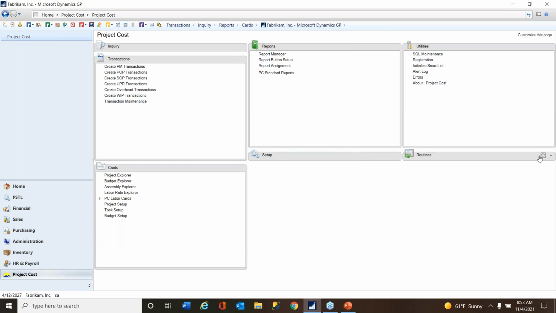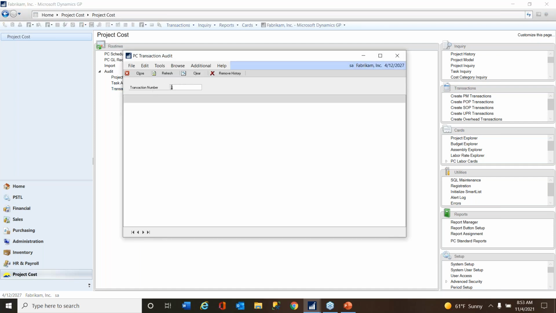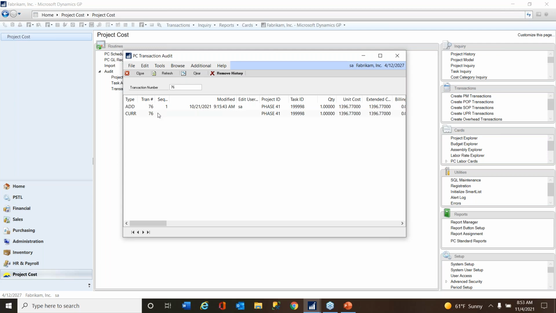So that's one thing you can do when you know the transaction number. The other thing you can do when you know the transaction number is you can come to routines, and you'll notice that we have an audit section. We are auditing all project, task, and transaction touches in our system, in our subledger. So if you click on transaction audit and you key in number 76 and tab, you'll notice that this is the origination, or the genesis, of that entry in project cost. It happened at 9:15 by SA user. And any changes that have been made to it will be subsequent rows in this screen. And what this last row is showing you is that this is its current state.